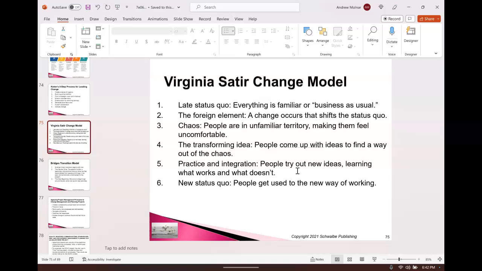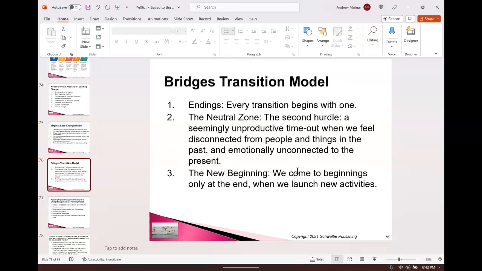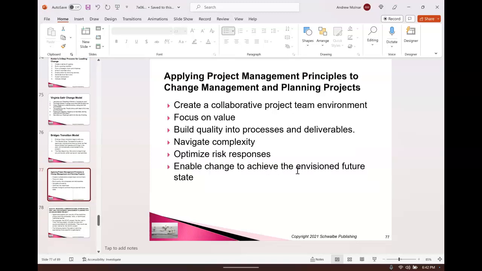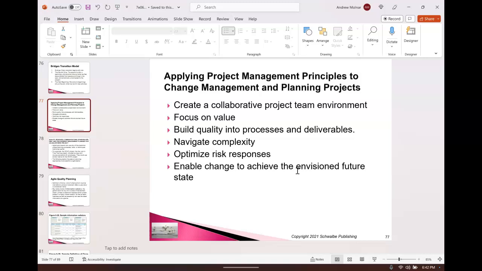Now, the Virginia Satir change model is a little bit different. Feel free to pause and review it. That's also in your book. Bridges has a transition model as well. Very interesting. It's just nice to be exposed to various approaches to change in that result in project management.